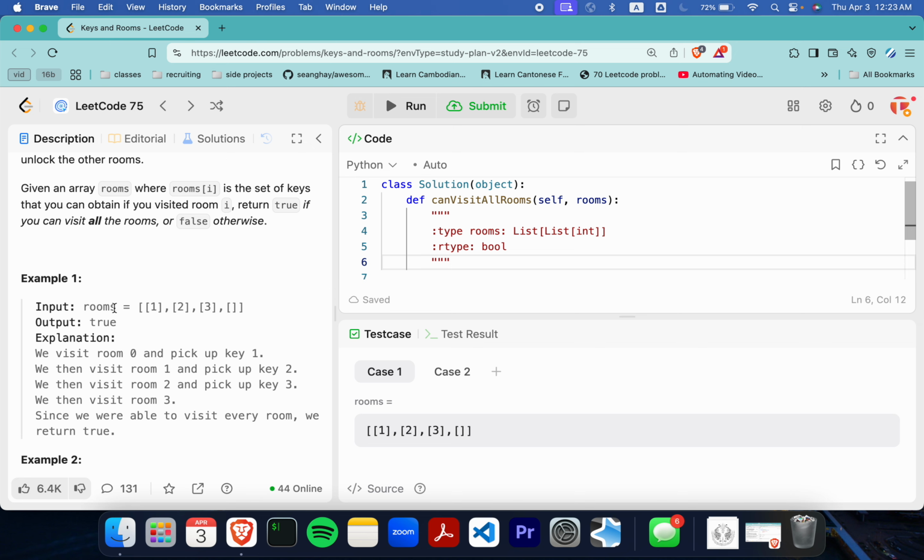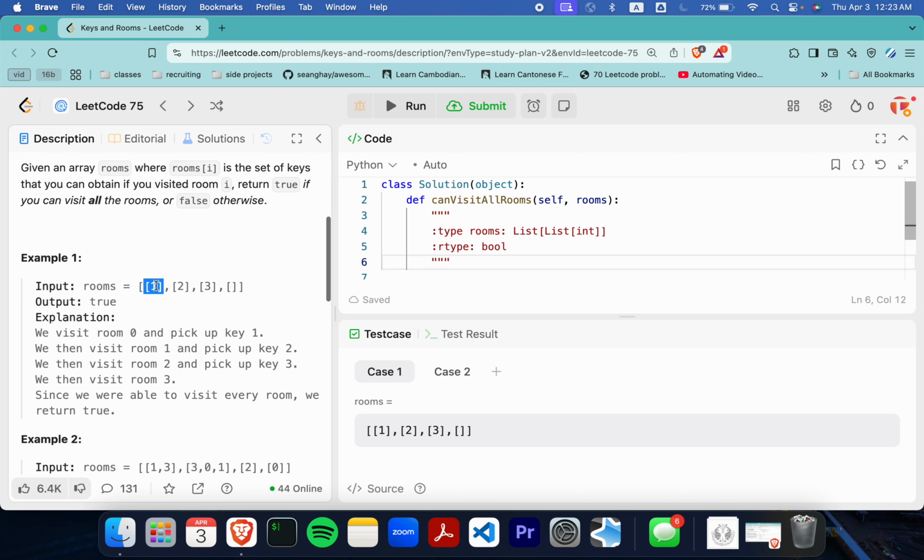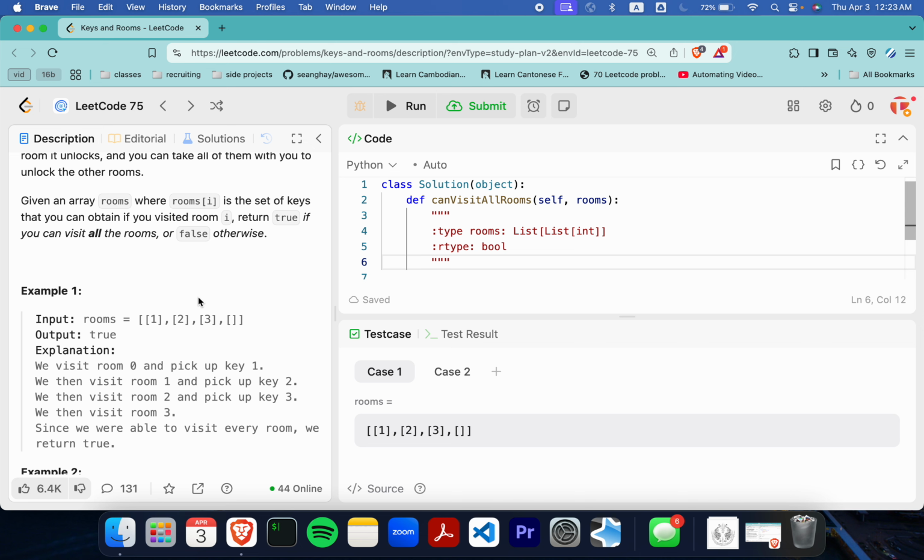So we can see for this example, we have access to the 0th room already. This gives us the room 1 key. So we go to room 1 using that key, and we can get the second room's key from there. Going into the second room, we're able to go into the third room, and we are able to visit all of the rooms using the keys given.